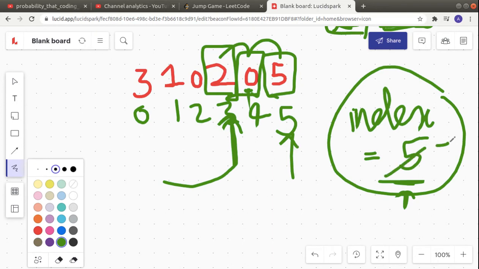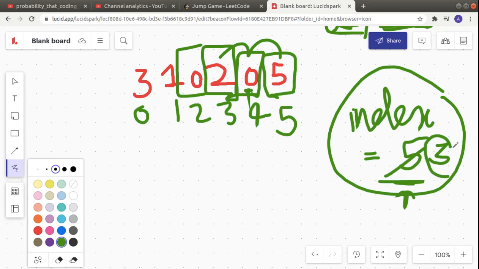So now your index becomes equal to 3. That means if you are able to reach index number 3, you will definitely be able to reach index number 5. That is guaranteed, because from here you can take 2 jumps. Okay, let's take the left index. Now again, on the left we have 0. So what this means is, it is not helping at all, right? So index still remains 3.